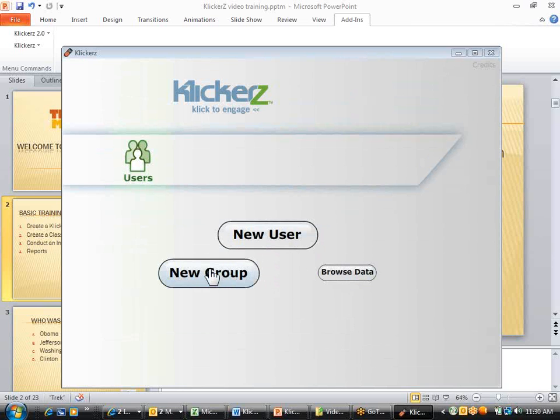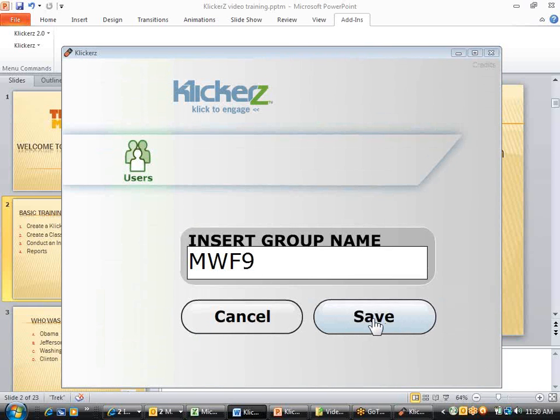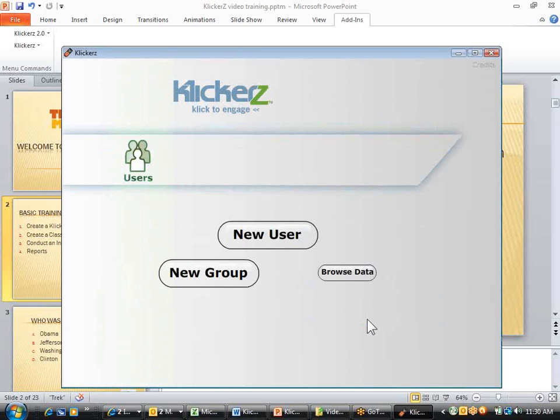First, let's create a new group. By clicking on that button, you will open up a window that allows you to click in the box Insert Group Name. And let's type in here, let's create a group MWF 9 for our Monday, Wednesday, and Friday 9 o'clock class. And let's save that, which takes us then back to the user window.